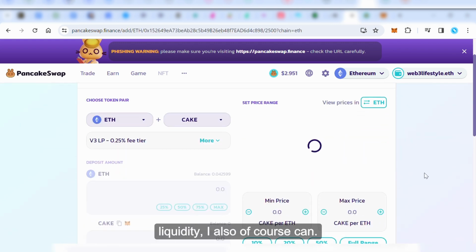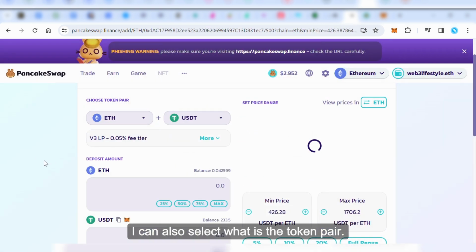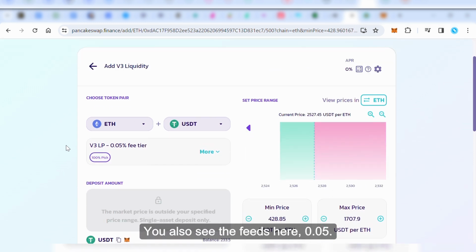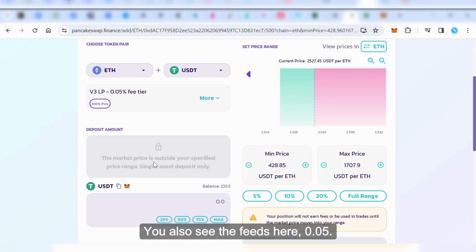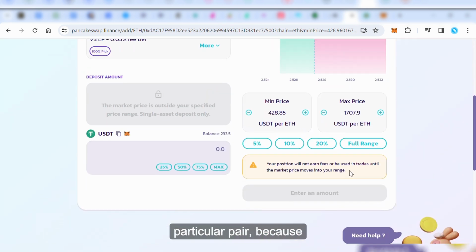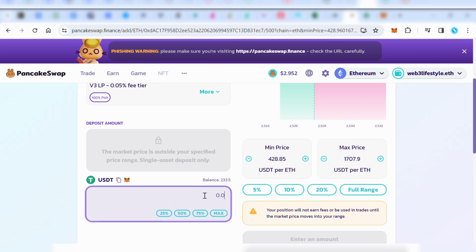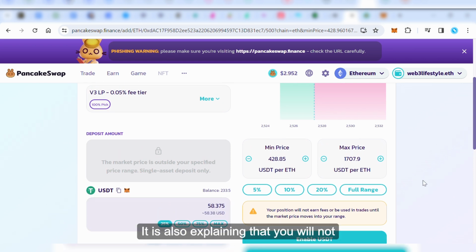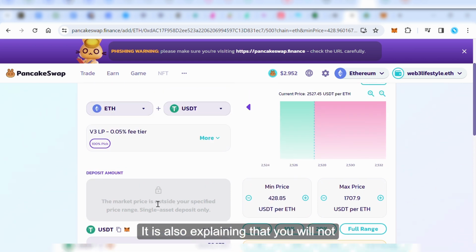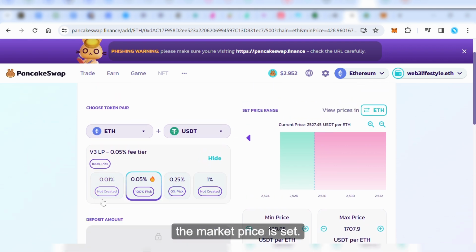If I want to add liquidity, I also of course can. I can also select what is the token pair. You also see the fee tier, 0.05. That is suggested by default for this particular pair because it's a popular one and it contains stable coins. So it is also explaining that you will not earn the fees until the market price is set.